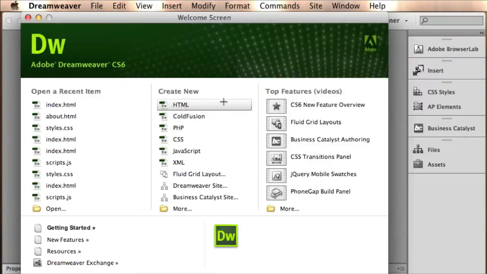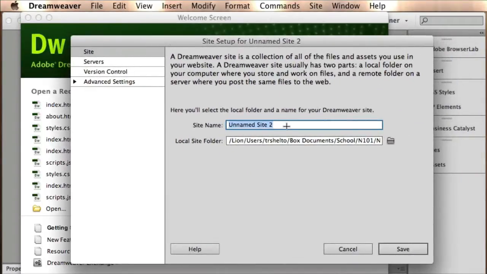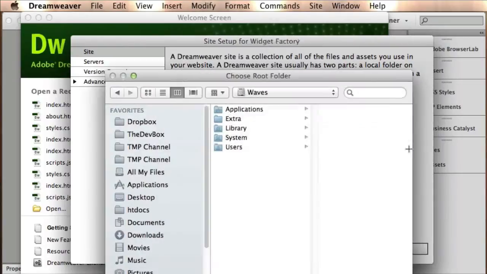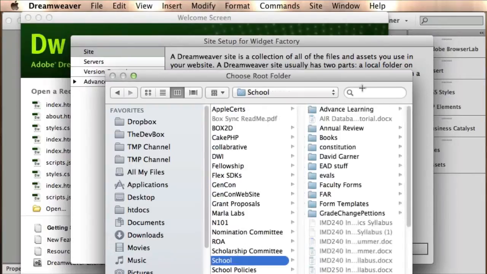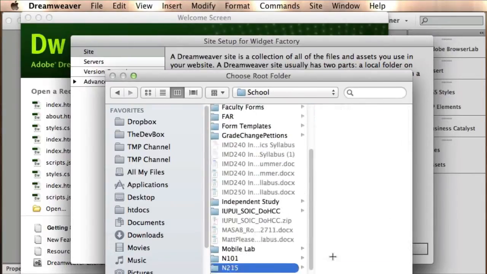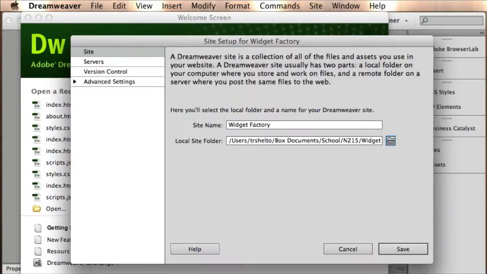So here we go. We're going to actually create a site. Now, why do I do this in Dreamweaver? I like to do this because it keeps all my files in one area. What I mean by that is I can see them all inside of Dreamweaver. And I'll show you what I mean. So I'm going to go in here. I'm going to find this. Let me see, 215 Widget Factory. So I'm going to make this my root folder right here.